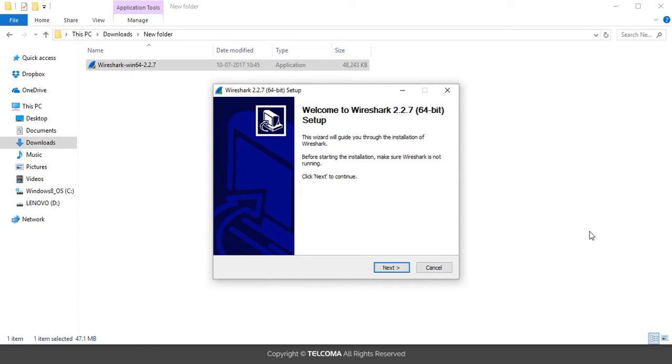Today we will learn how to install Wireshark in Windows. So firstly, download the Wireshark setup from the Wireshark official site, that is www.wireshark.org, and then click over the setup, and the system asks for permission to install this program. So you have to click yes.